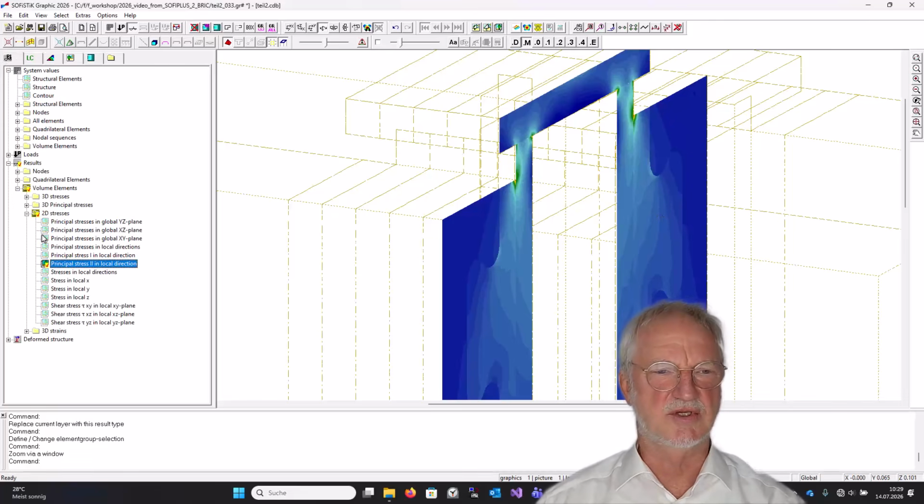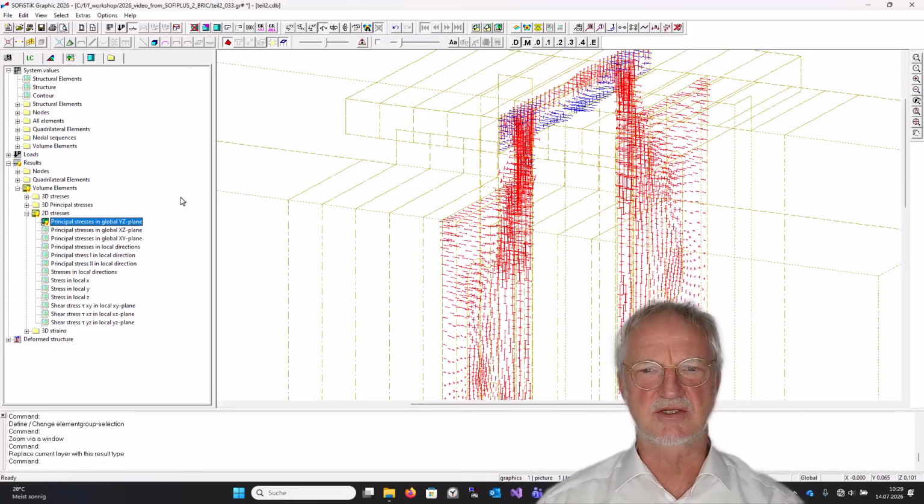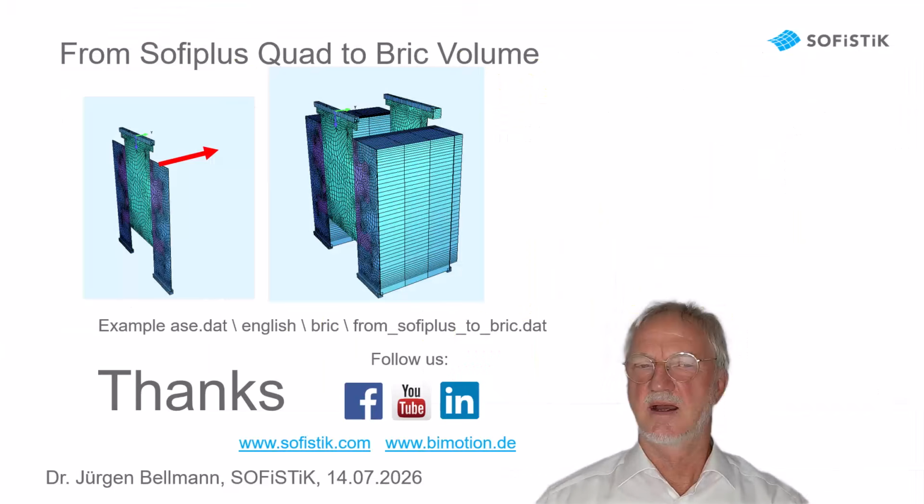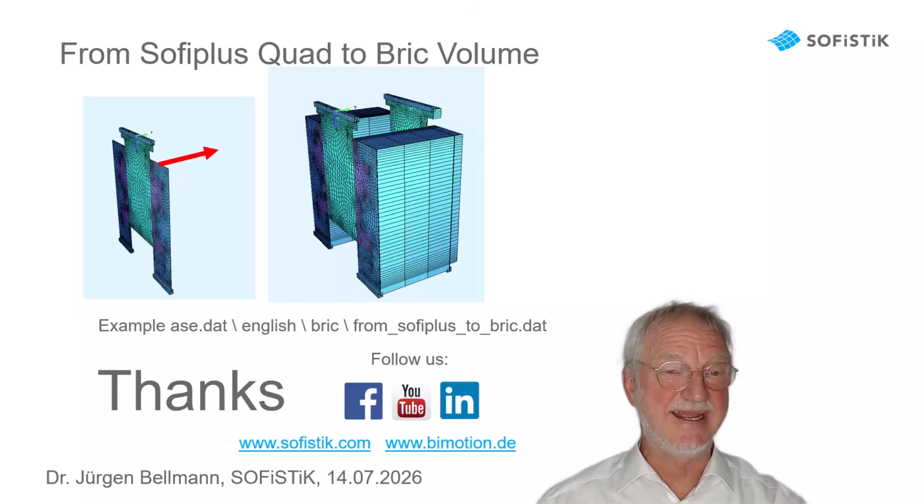We can of course also look to the principal stress in the global directions. Here we see the load coming from the loaded area, going to the steel part, because here in this area I have a steel dowel defined with material steel, and here I have concrete. And we really see the difference in the stress in the steel and in the concrete. So that's all for the beginning.